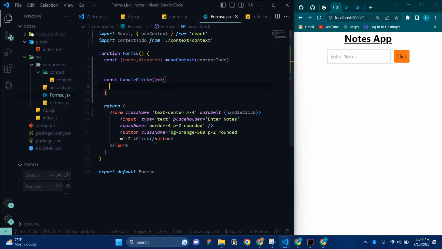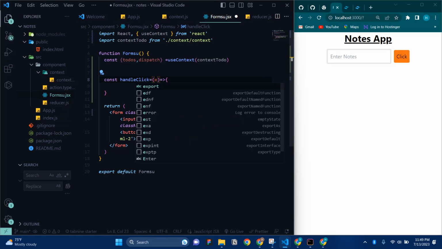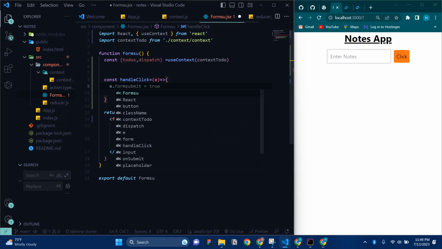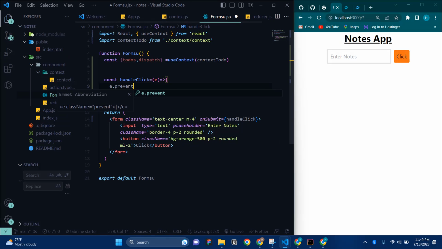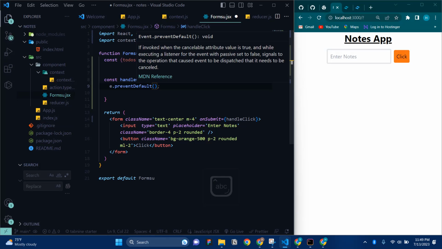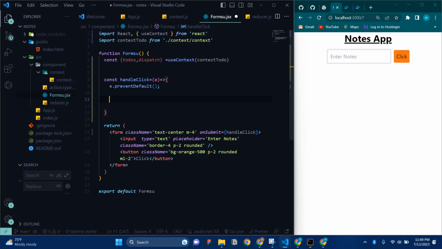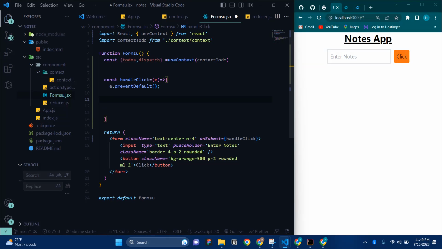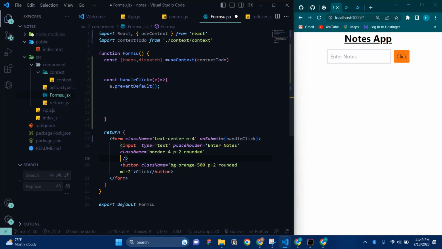It is going to take the event, and it is going to prevent the event, e dot prevent default. Check the spelling; if the MDN documentation shows it, you are writing it perfectly. Okay, prevent default. And here I'm going to check something. One thing I need to do, and another thing is for this input box I need to handle some state.